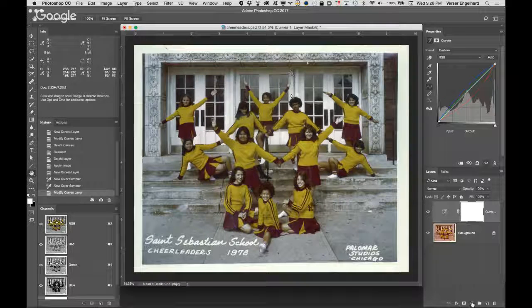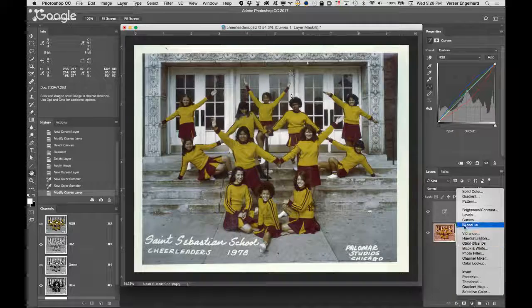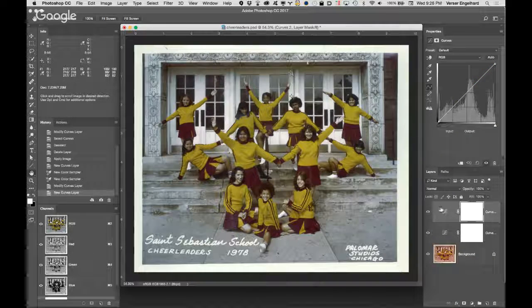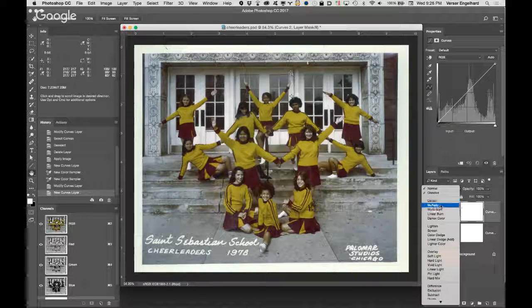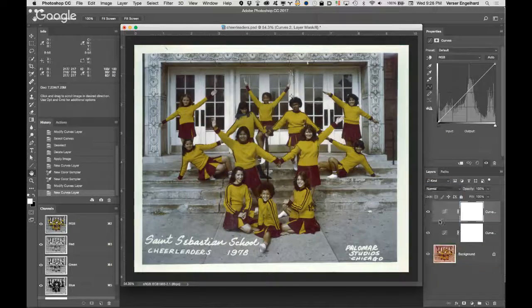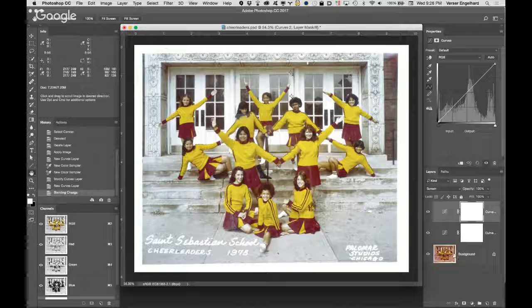So I'm going to simply add another curve on top of this. I'm going to change the blending mode of that curve to screen. You don't actually have to make a copy of the background, you can do it with just an adjustment layer. Again, that's too strong, so I'm going to take the opacity of it and drop it back down.